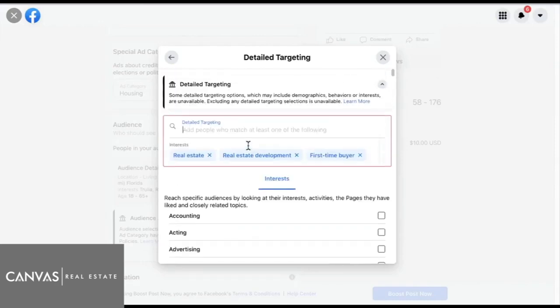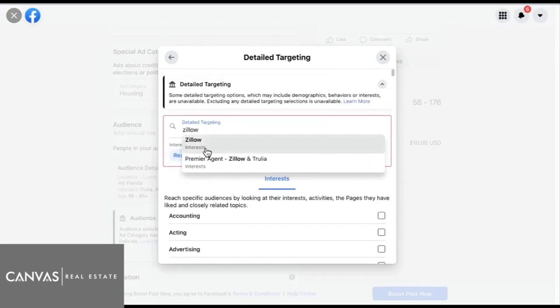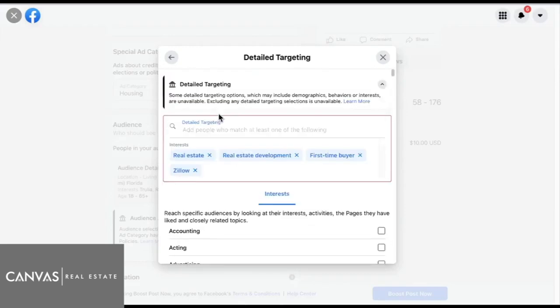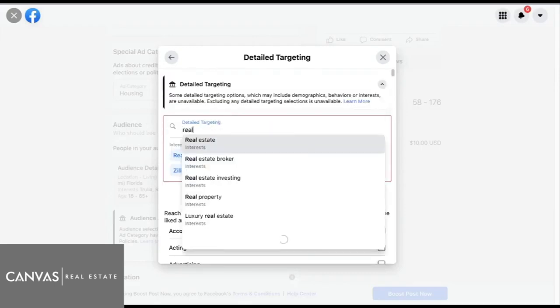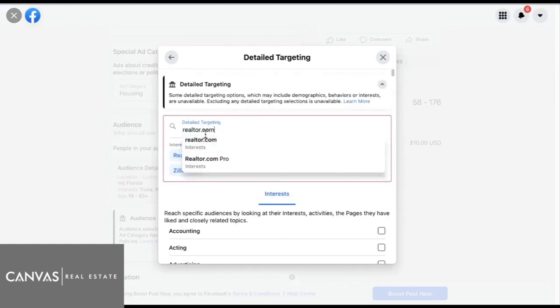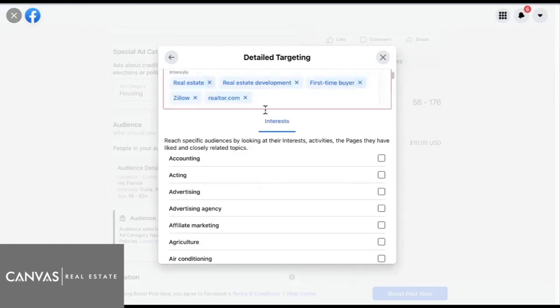Okay. You can do, if someone has been using those big name brand locations to look for properties, right? And you can start to add in those interests. Again, you're reaching specific audiences by targeting or looking at specific interest activities or pages that they already follow or have looked at.